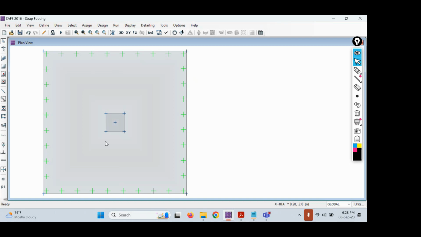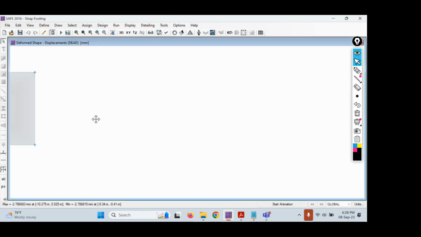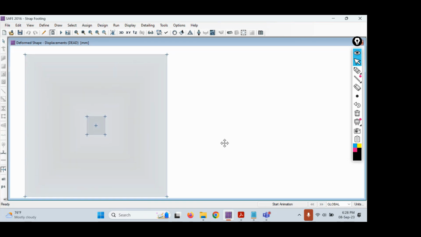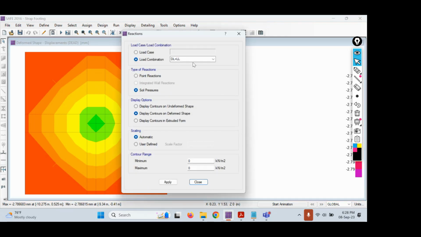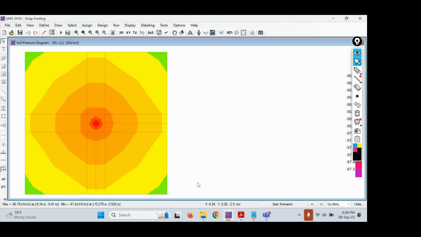So once the soil pressure is applied, now what we have to do is run the analysis once again. So let me click on run analysis. Right. Now let us see whether the upward soil pressure has got reduced or not. Earlier it was 103. Now let's see what happened. Okay, so click on upward soil pressure, load combinations, soil pressure, and then click OK, apply, close it.